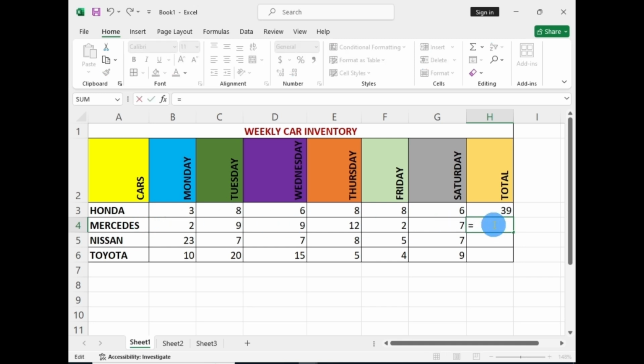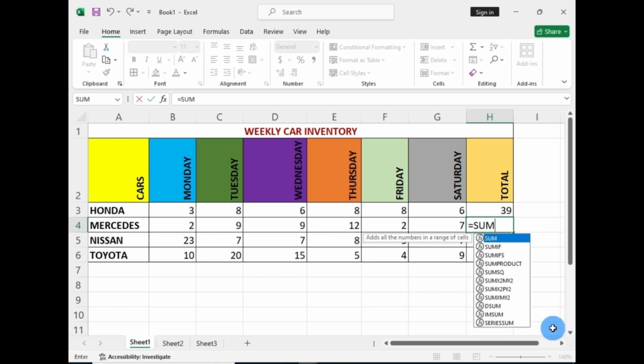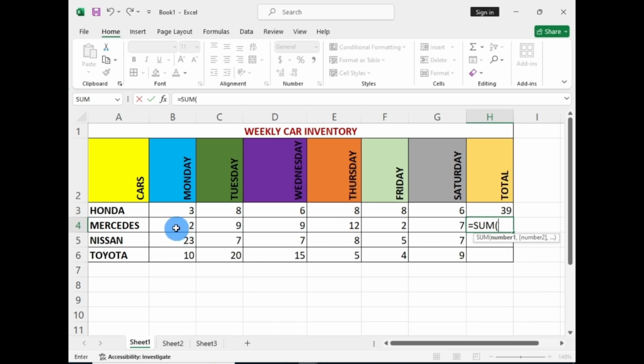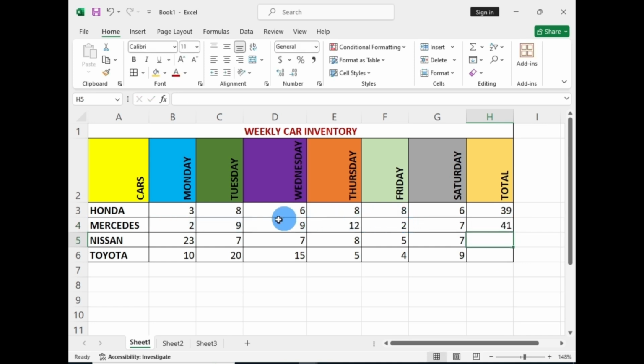Here, we start with our equal sign. To get the total using functions, you start with typing sum. Open our bracket. The first cell here on Monday, 2 cars were sold, so the cell here is B4. So we type in B4, colon, colon means through, Monday to Saturday. B4 through Saturday here is G4. We close our bracket, we strike enter. So that sums up everything in between here, Monday through Saturday.